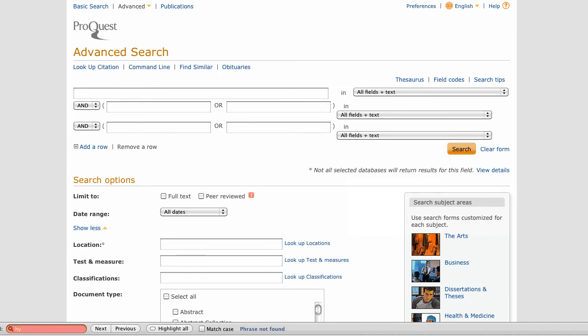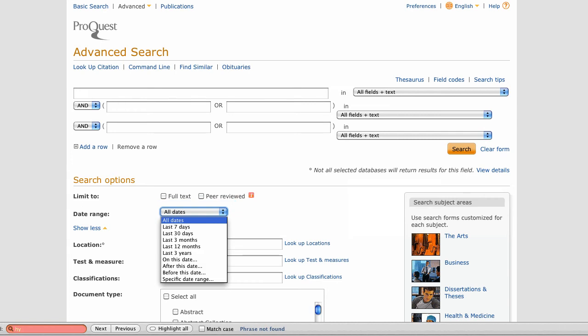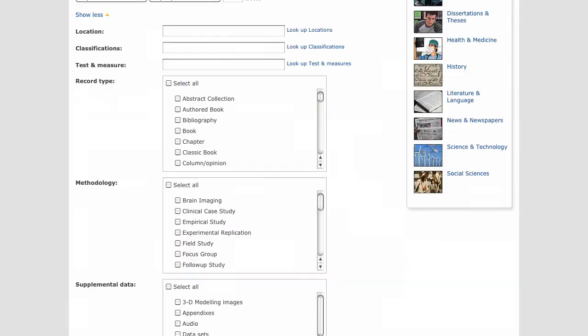Often students are required to use peer-reviewed journal articles for a research assignment. In PsycINFO, it's easy to limit the search to only those articles by checking the peer-reviewed box. For some assignments and topics, a date range will be important. PsycINFO has lots of publication date options on the menu, or we can enter a very specific date range.